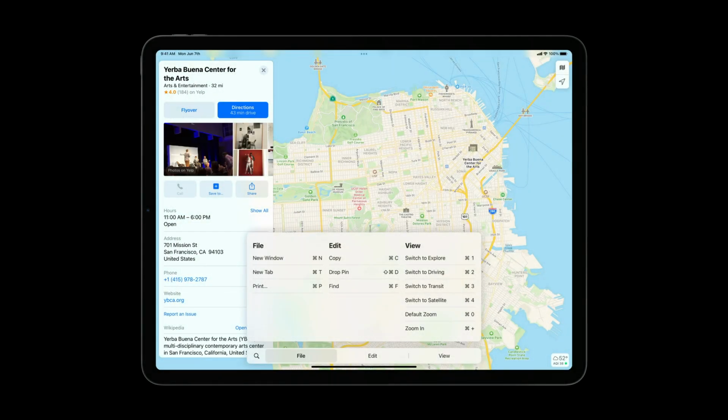In iPadOS 15, we've completely redesigned the keyboard shortcut menu. With categorized shortcuts and built-in search, finding the shortcut you're looking for has never been easier. The new keyboard shortcut menu also provides increased parity between iPad and Mac Catalyst versions of your app.